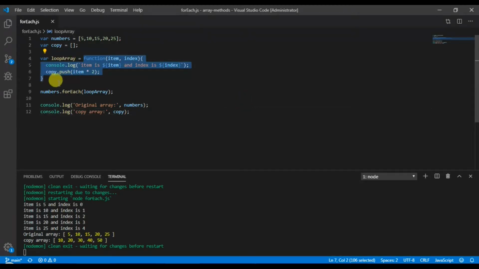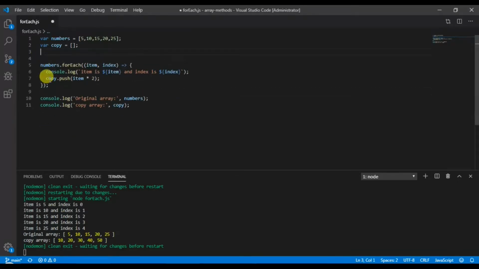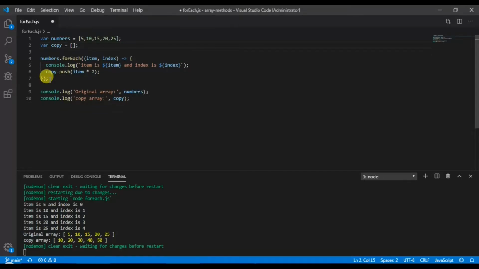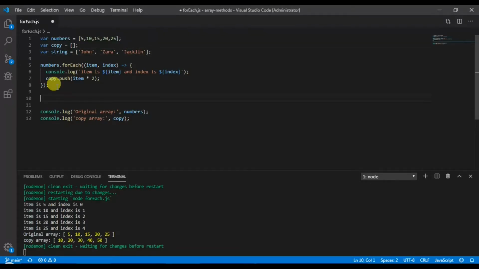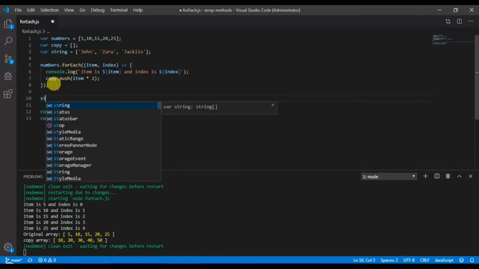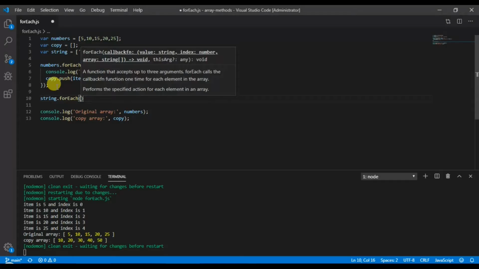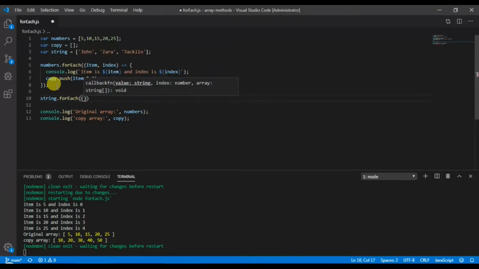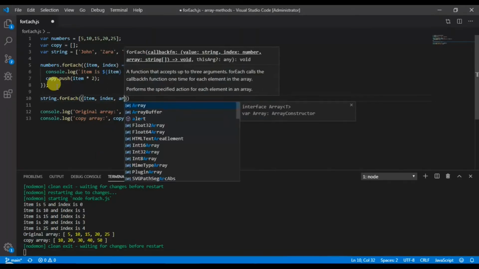We'll transform the loopArray function into an arrow function. Then we will try to use the third argument in the forEach method. So let's make a new array of string values. Now we will try to insert the string hello before each item in the array. To accomplish this, add a forEach method to the string array and include all 3 arguments: item, index, and array in the callback method.